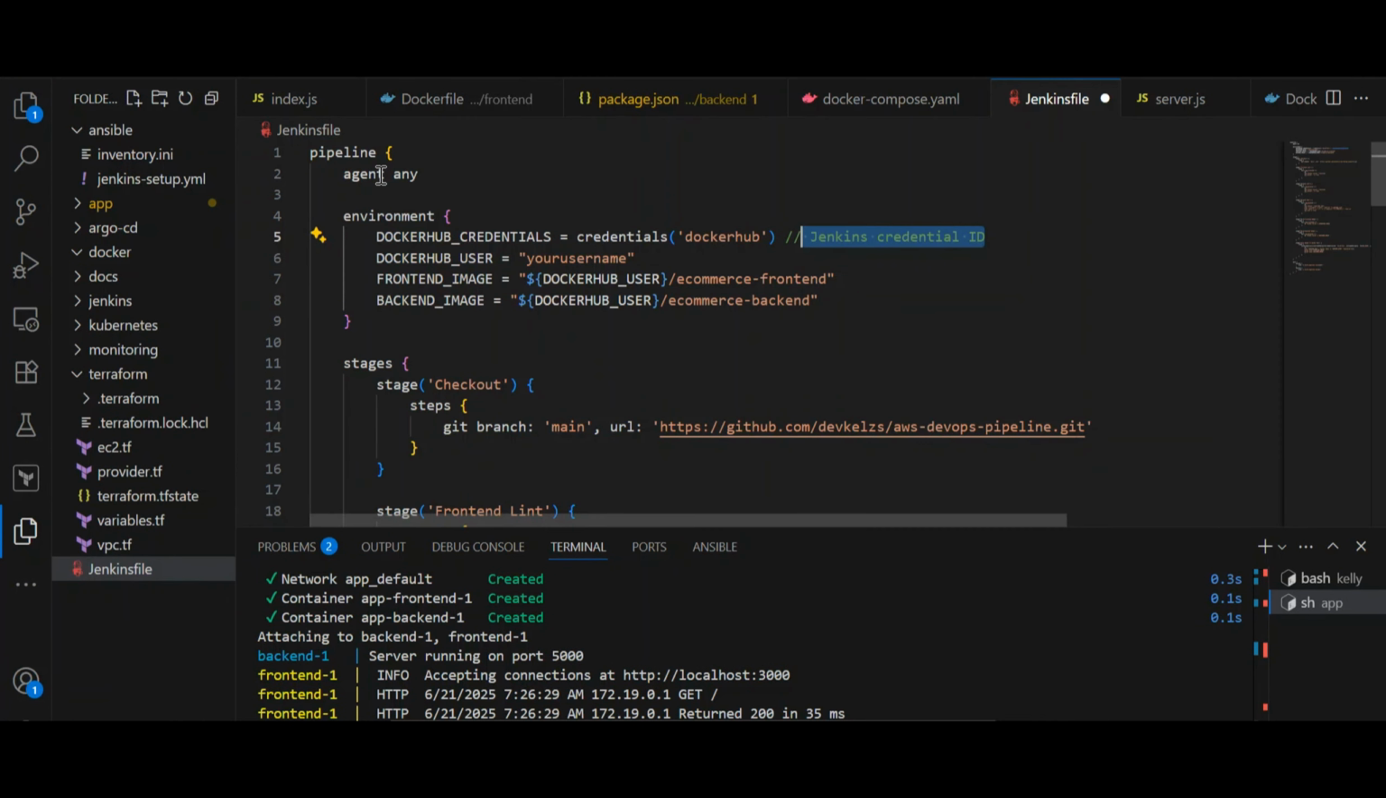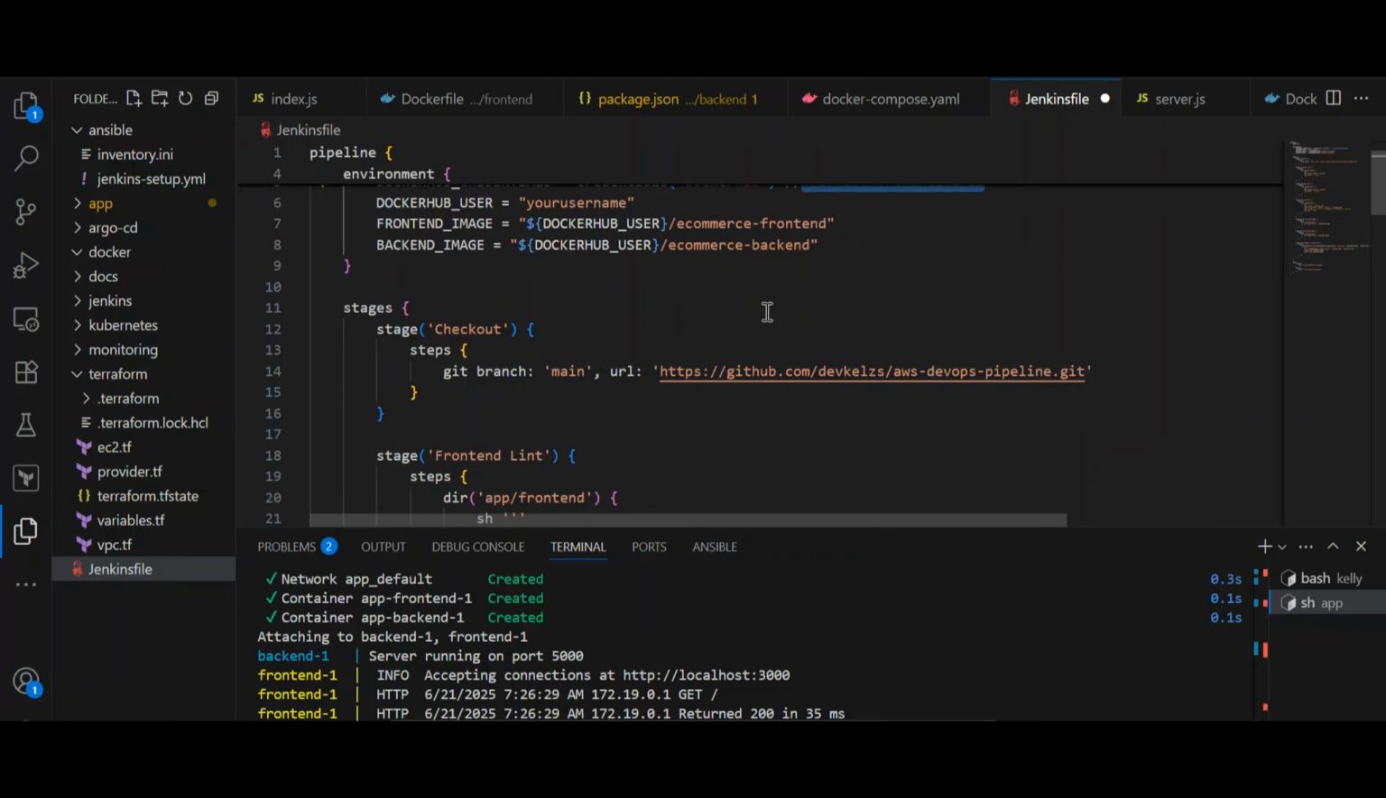So now the pipeline, it runs on any agent. If you see on the pipeline, you have agent any, you use any Jenkins agent to run the pipeline. For credentials, we'll create Docker Hub credentials on Jenkins. I'm going to replace with my username and the repositories I created in Docker Hub.